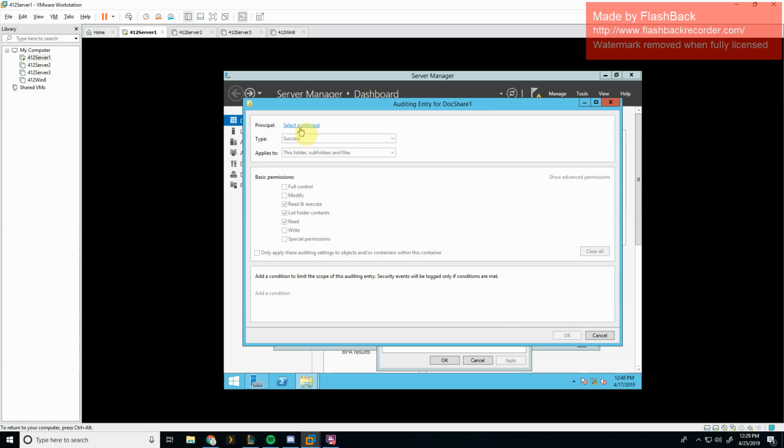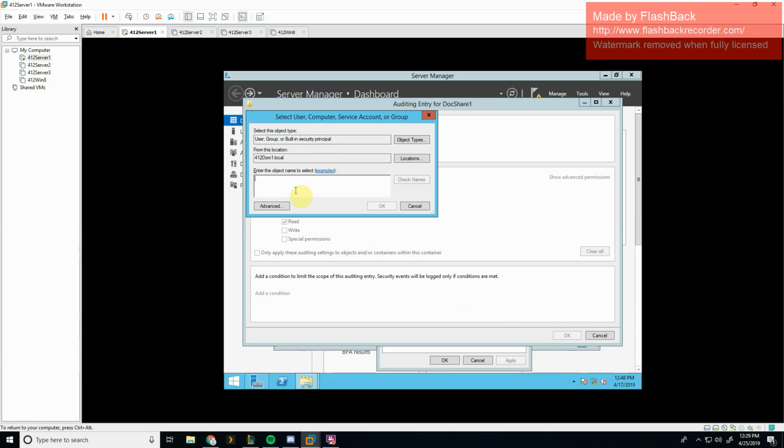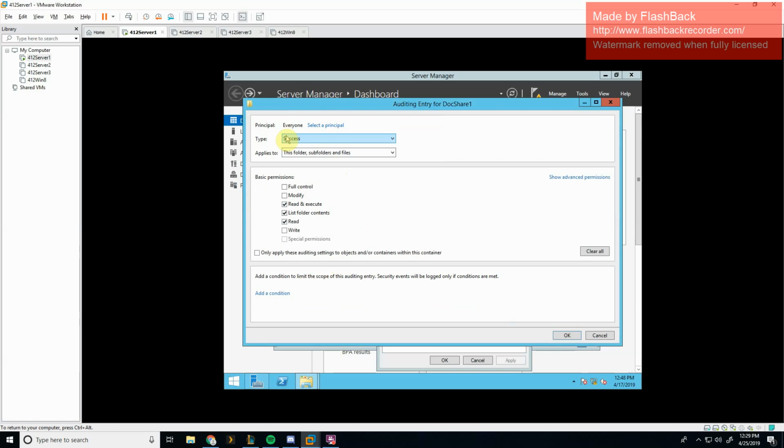So we're going to select a principal, and we are going to put in Everyone. Check names. Okay. Our type is going to be, I believe it's set to All. Yep, All. We're going to leave this at the default: applies to this folder, subfolders, and files. So anything in our doc share 1, this audit is going to apply to. We're going to change our basic permissions to just have Read, and that's it.